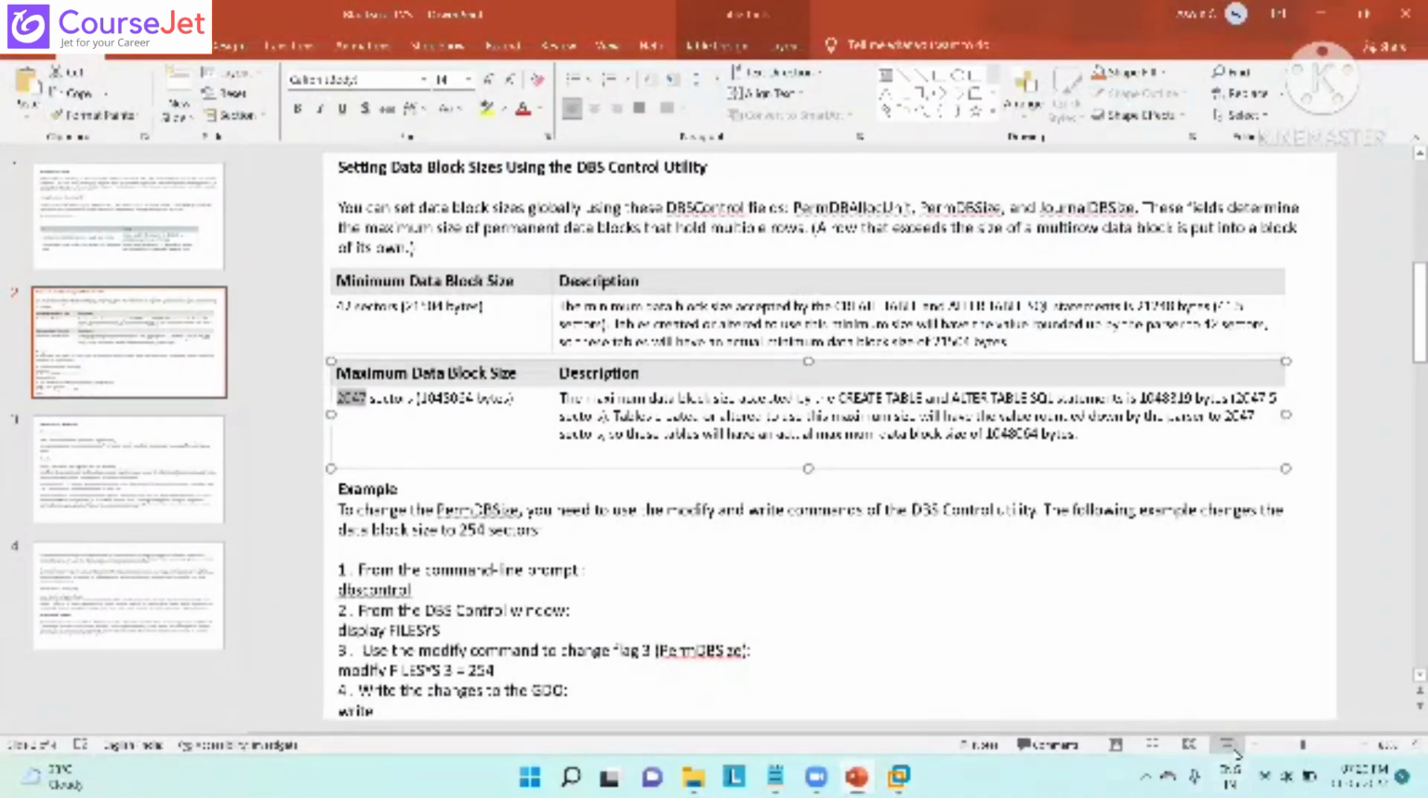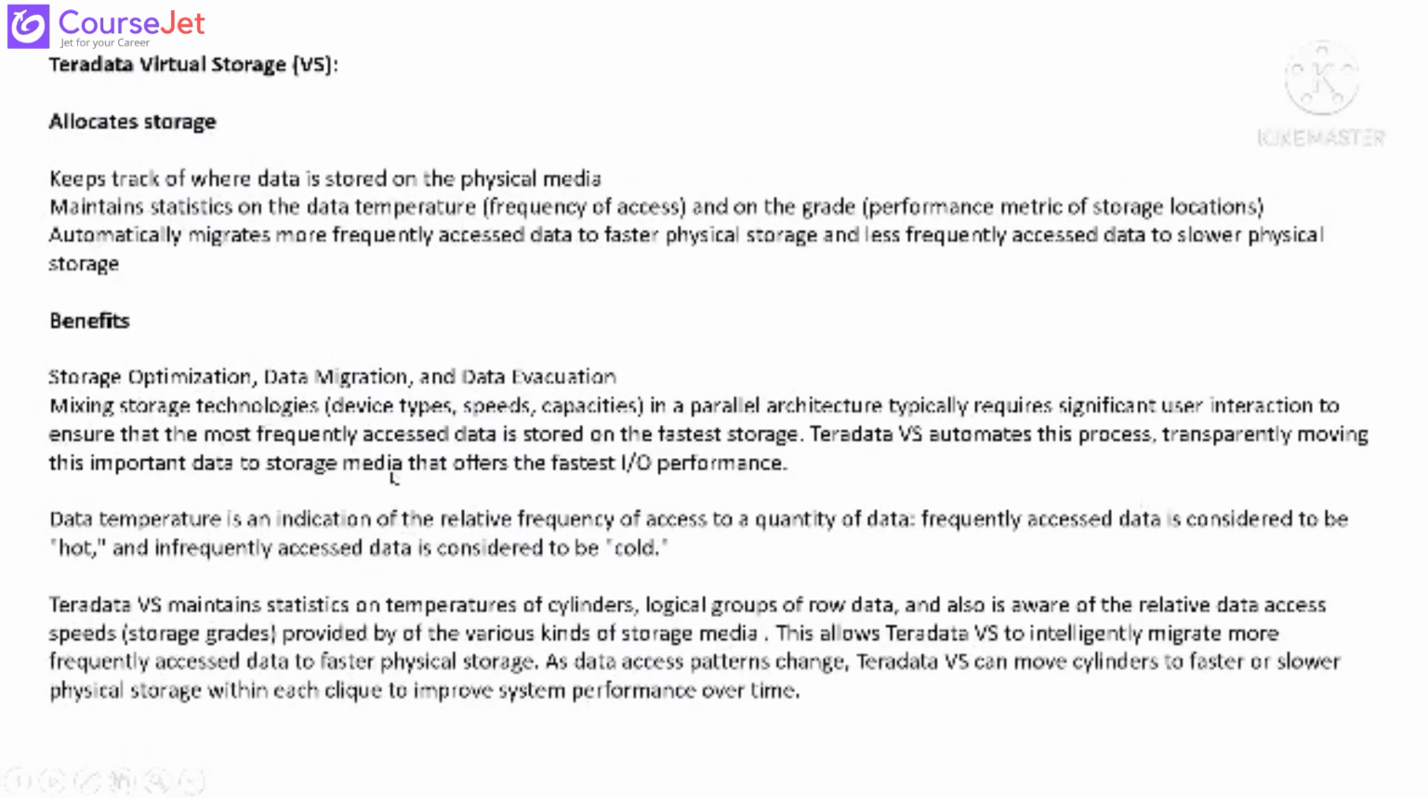This is about the block size. And then we asked about the TVS. So TVS is nothing but it's an added feature actually. It won't come with all the databases. So it's almost an additional feature. So if we want, you can buy it. What this TVS, which is Teradata Virtual Storage, does is it keeps track of the data stored in the physical drives. So it maintains statistics.